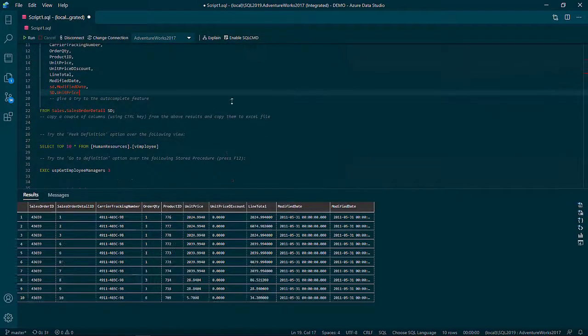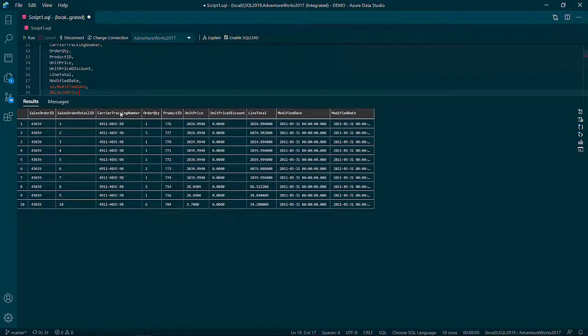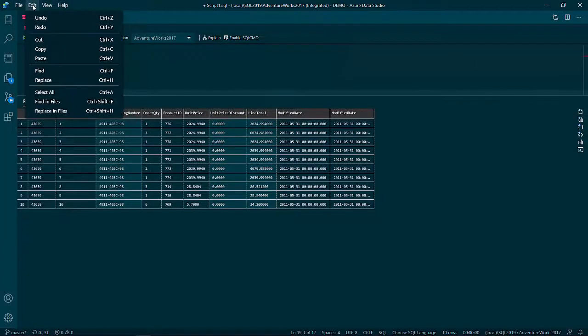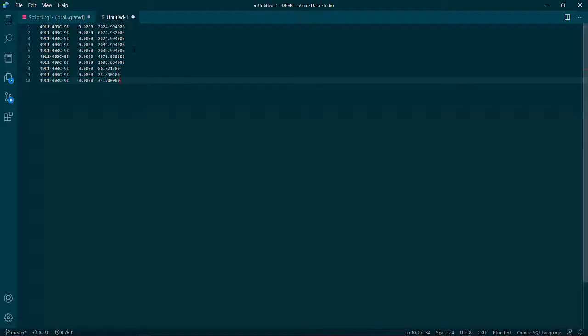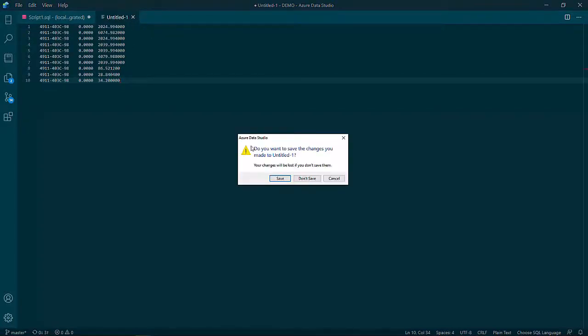For the results, if you want to copy just a couple of columns to Excel, you can do it by clicking on a column and then, with the Control key held, selecting the columns you want. And you can just copy with Control C. And you can paste it in an Excel file or a new file as you wish. You can see it. Very useful if you want just part of the columns.